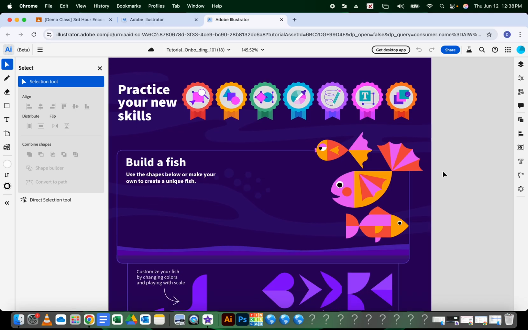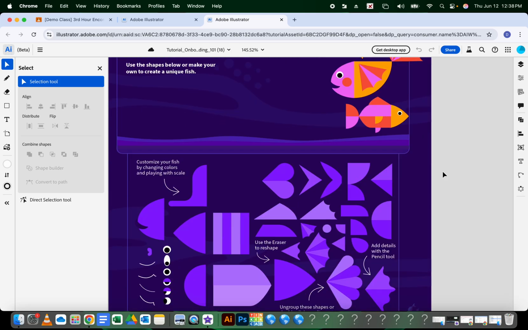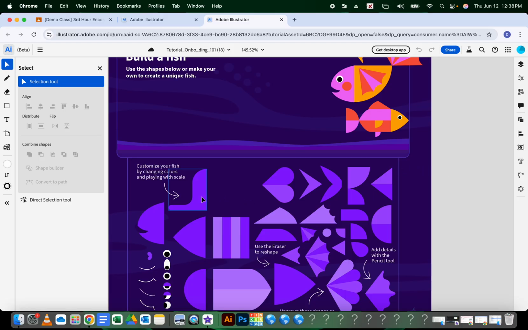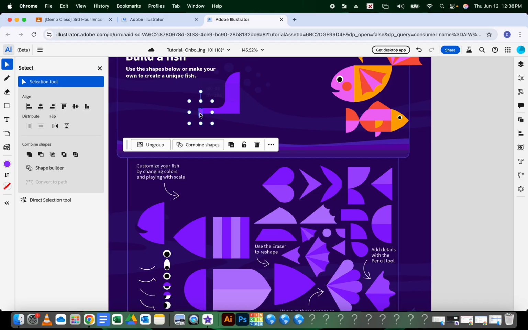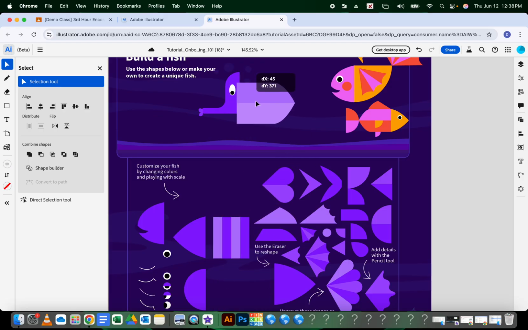Okay, so we're going to build this fish. And it says use the shapes below to create your own unique fish. Okay, so I'm going to start with the face here. We're going to go ahead and throw the head. Maybe put some lips on there. Put an eyeball. And you can make your fish however you wish. That's the beautiful thing about this.